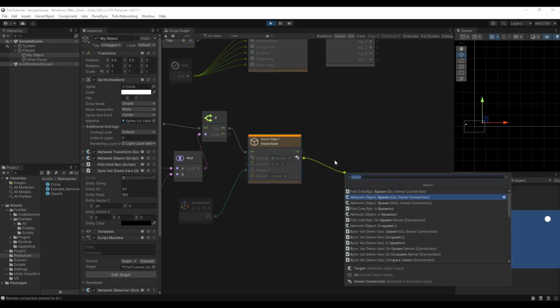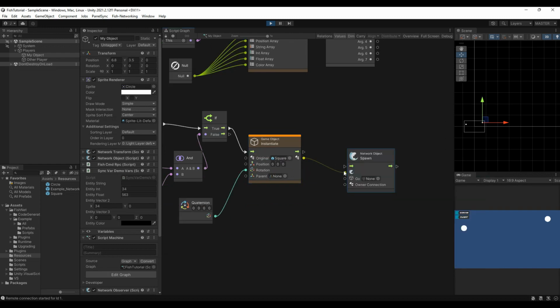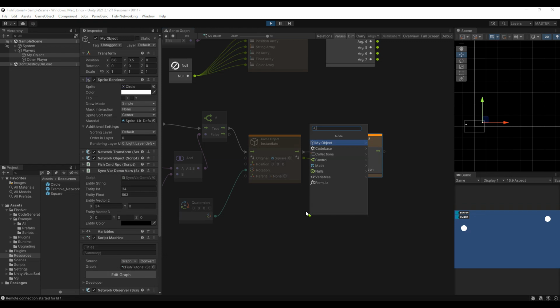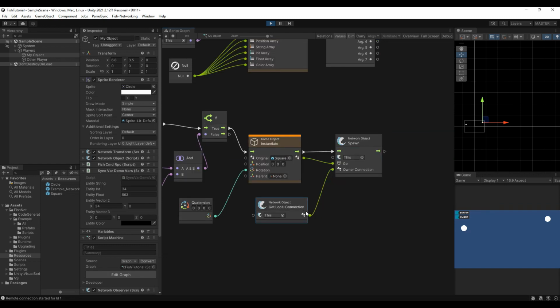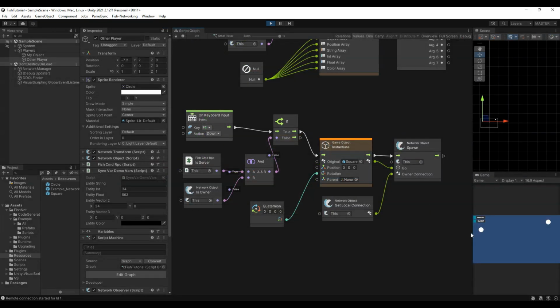So we're going to this to the game object. Okay, and so what this network spawn is going to do, it's going to have fish spawn the object across the network for all the other players. So we need to get the network connection. So we're going to get the local network connection for this object. We end up with this.